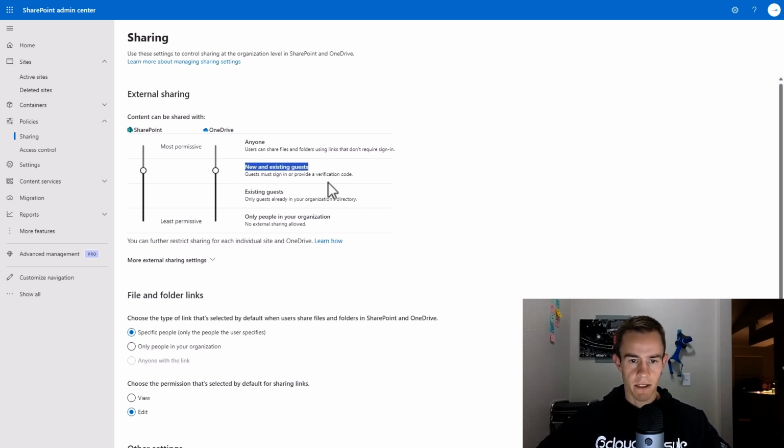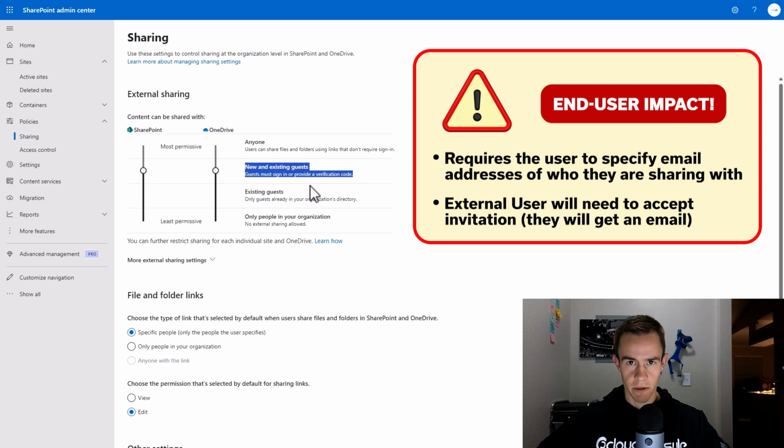When we change this to this new and existing guest setting though, it's important to note that it would block them if you don't create the proper exclusions in that conditional access policy, which we'll see here in a second. I also just want to call out this setting is usually pretty disruptive to users because they have to then specify the users that they need to share with.